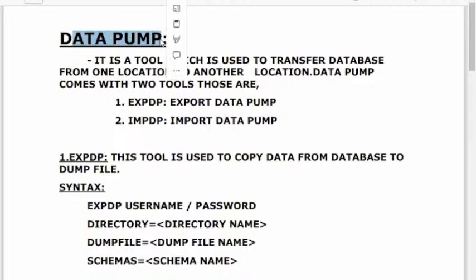And this data exporting, data importing. This work is done in real time. Who will do it? Database administrators are doing this, not developers. They have the rights to do this. Now, in this Data Pump, there are two mechanisms.